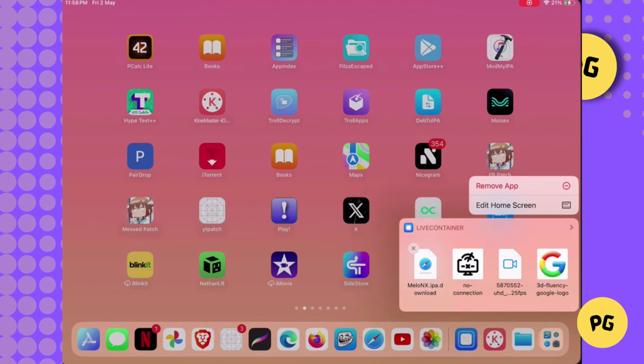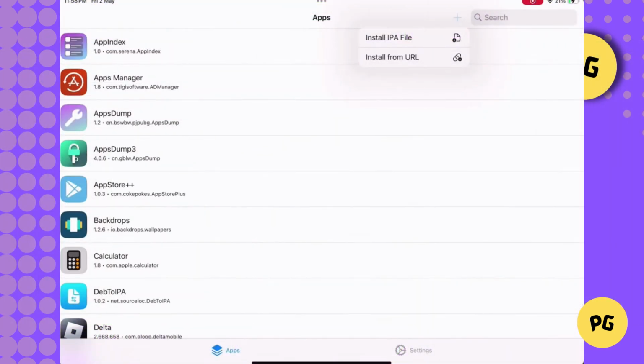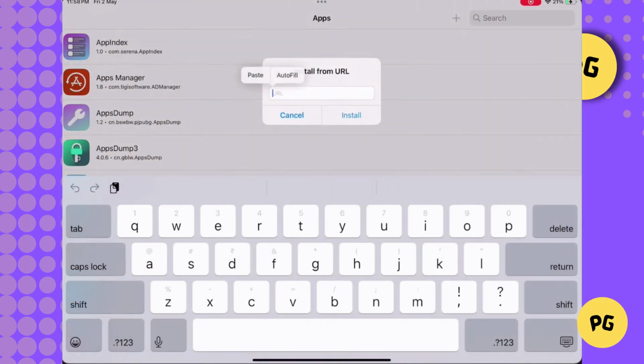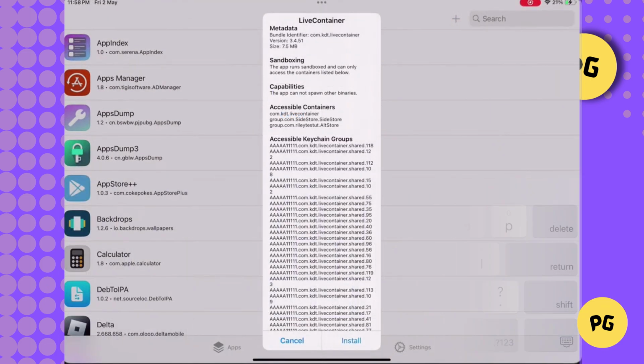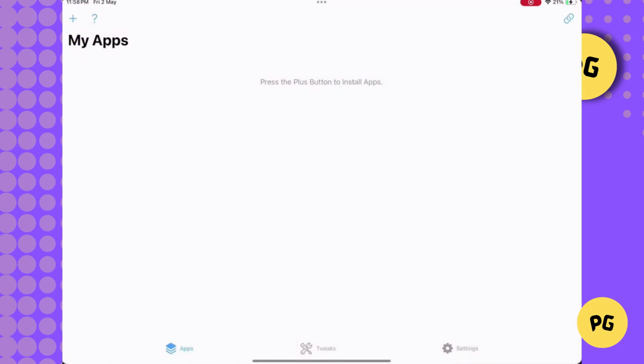Now let's go back to the GitHub page. Just copy the URL of the desired file. Launch the TrollStore app, tap on the plus icon, tap on Install from URL, finally paste the URL and simply tap Install. Now simply tap on Install when you get this pop-up, and that's it. The app will be sideloaded successfully.